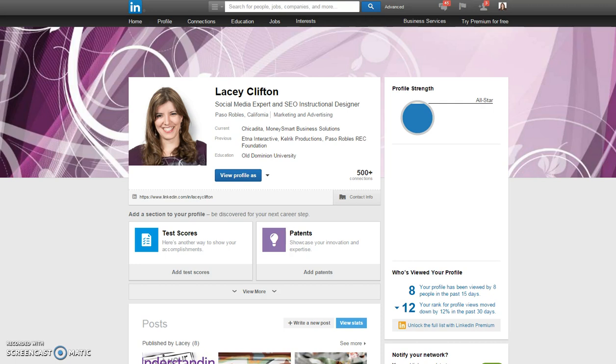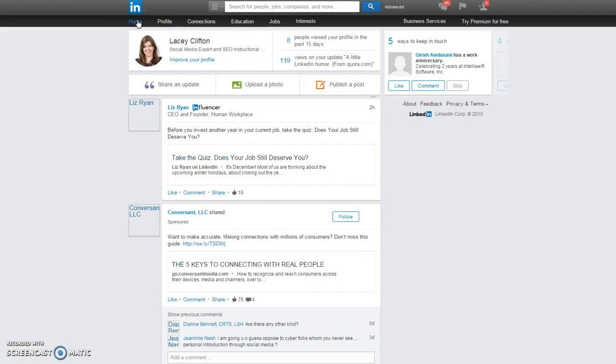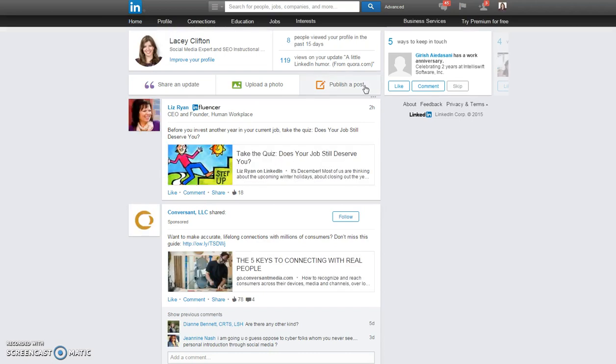tools. I'm going to start by giving something of value. It's the first step in any good self-promotion strategy. In this case, my item of value is going to be a blog. So I'm going to go ahead and go down to publish a post. First, I'll go home, and in the share bar, go to publish a post.